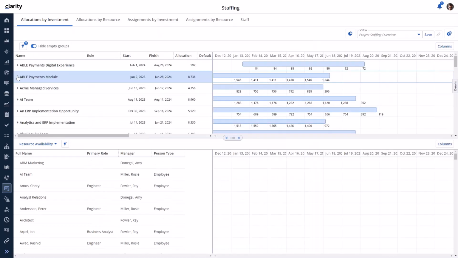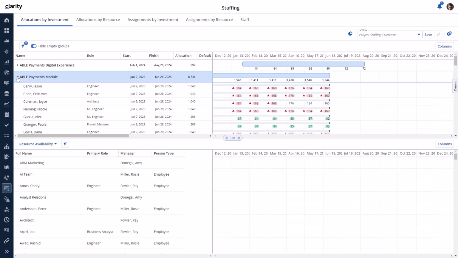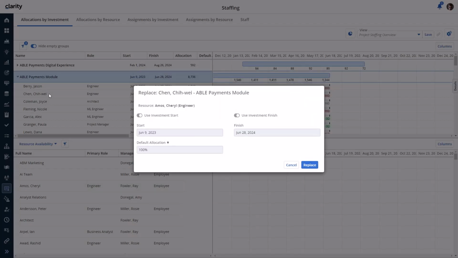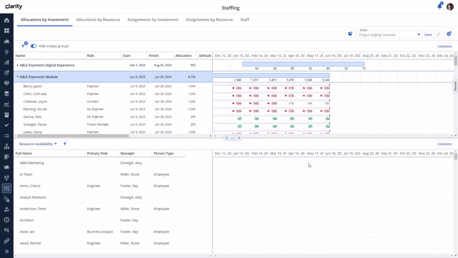When existing staff members need to roll off of an investment, the resource manager can replace the existing staff with another resource. In this case, when the resource has already posted actuals, the existing staff member remains on the investment and the replacement takes the remaining allocation and assignments.